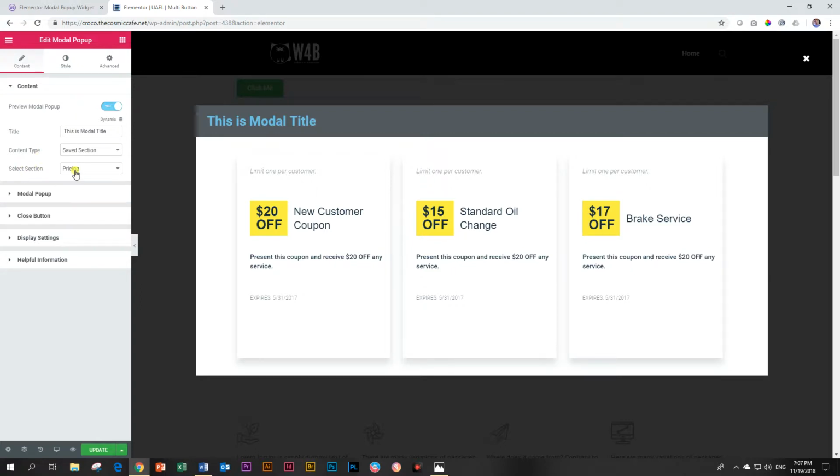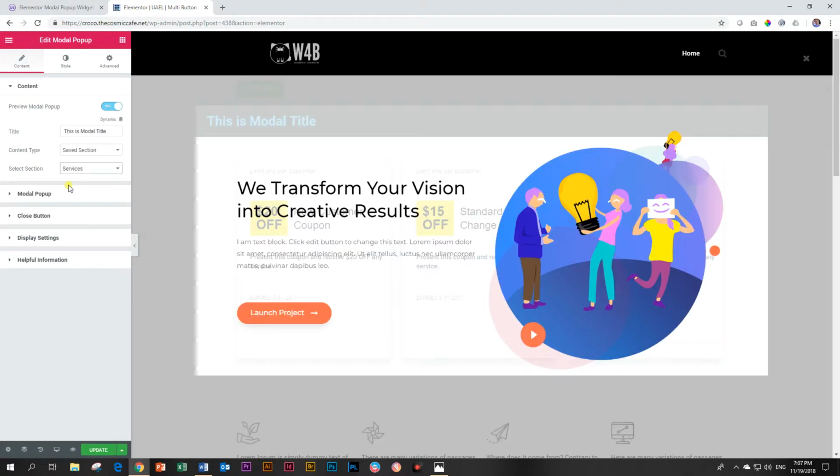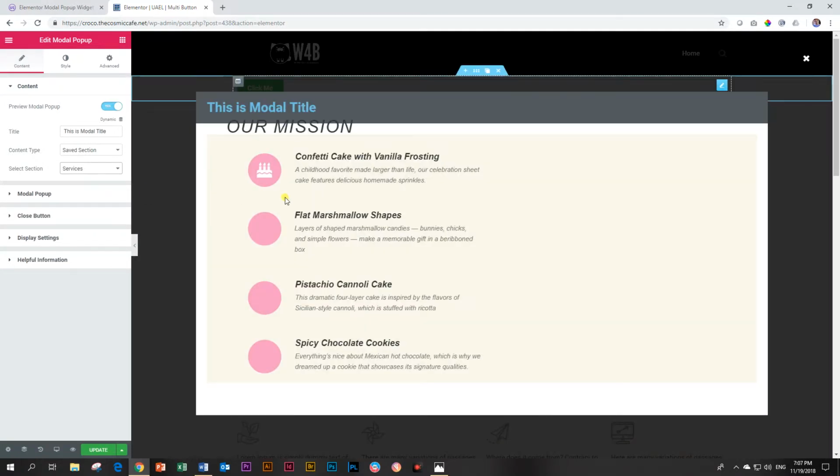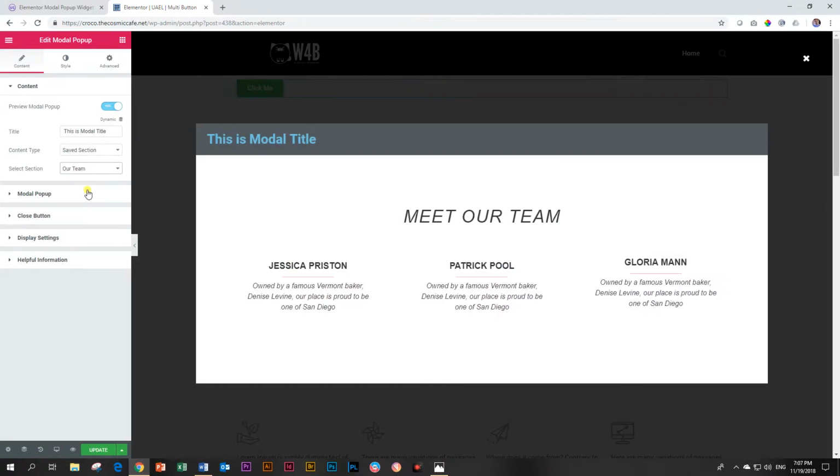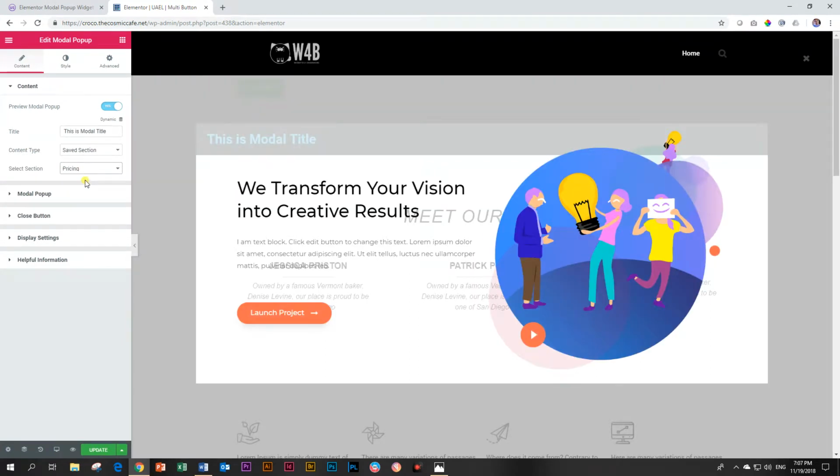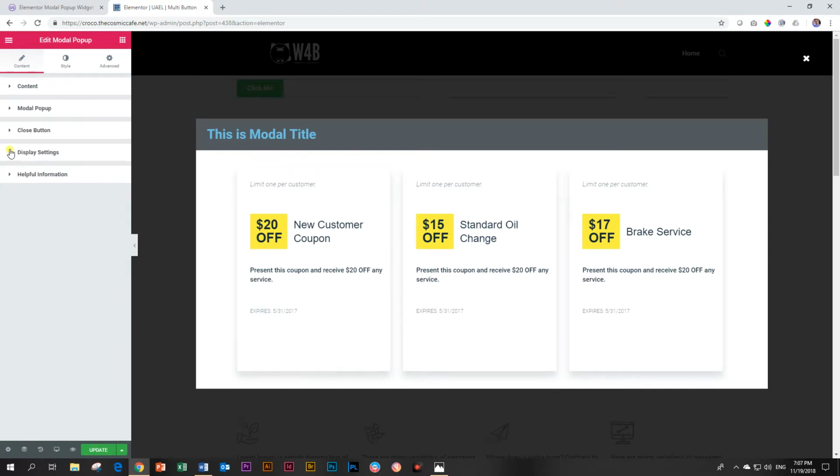And then the selected section was the pricing one. Let's just have a look at the services that I had entered. There's services as well. Okay, didn't finish that. Our team. That's also a nice idea to add a team in there. Let's go back to pricing. Close button. Let's go have a look at that.